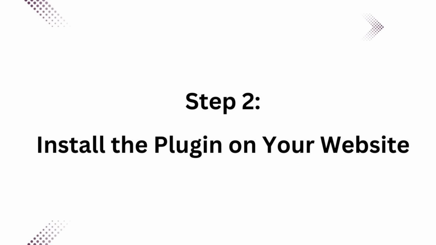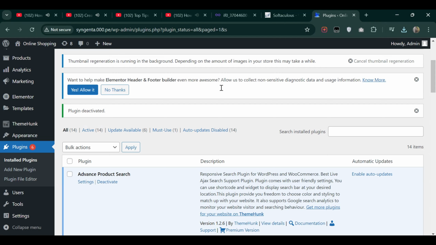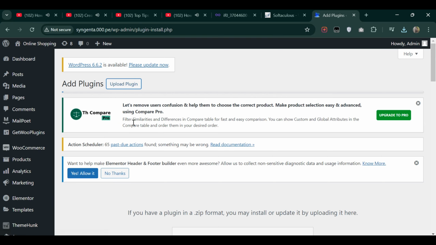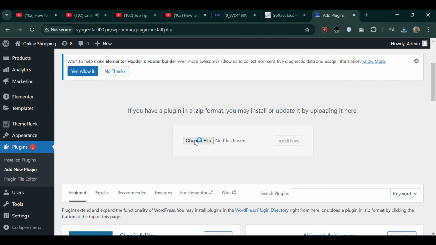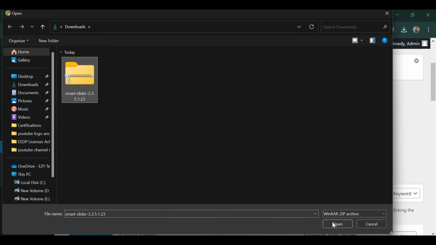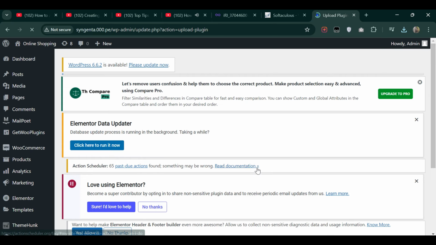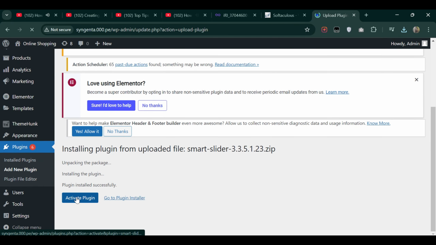Step 2. Install the plugin on your website. In your WordPress admin panel, go to Plugins, Add New. Click Upload Plugin. Click Choose File and then upload the Smart Slider 3 plugin zip file. Click Install Now to install the plugin, then click the Activate button.